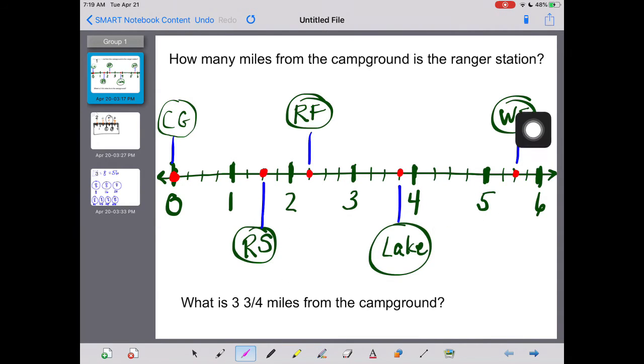basically saying how far away from the campground these various spots are. All right, so here's our first question. How many miles from the campground is the ranger station? All right, campground, ranger station. I want you to pause this video, figure out how many miles it is. I think you may be using some mixed numbers here. And when you think you have the answer, come on back.